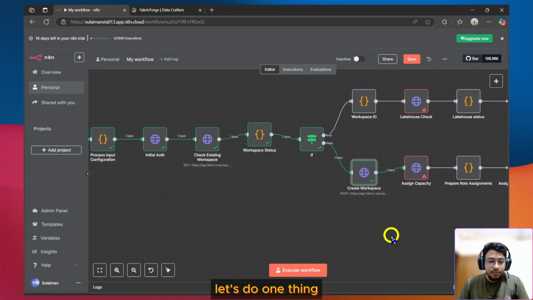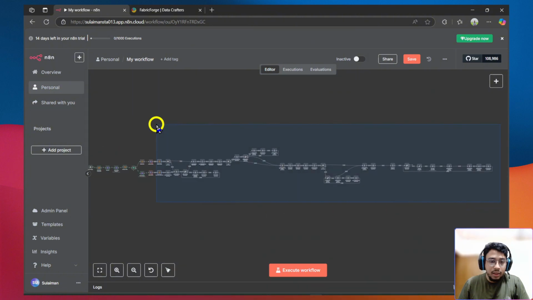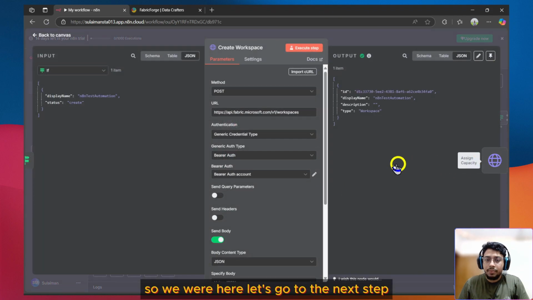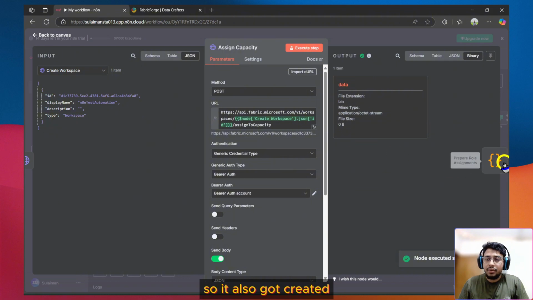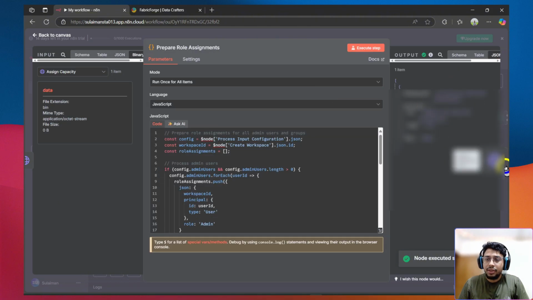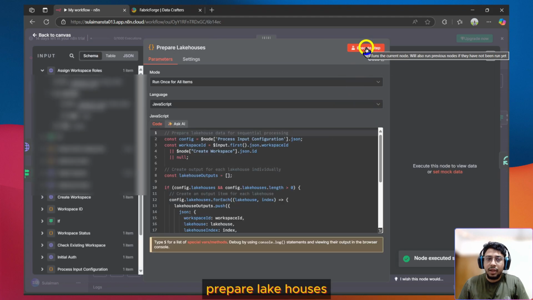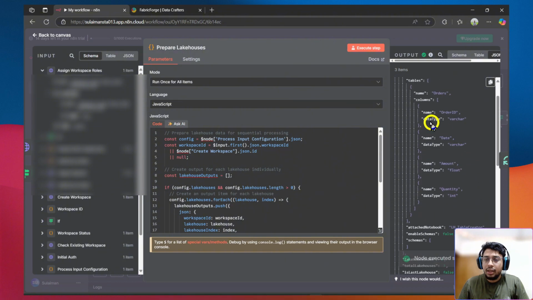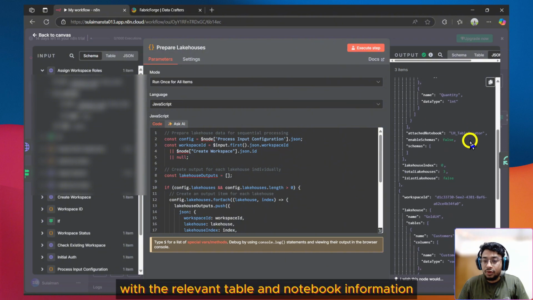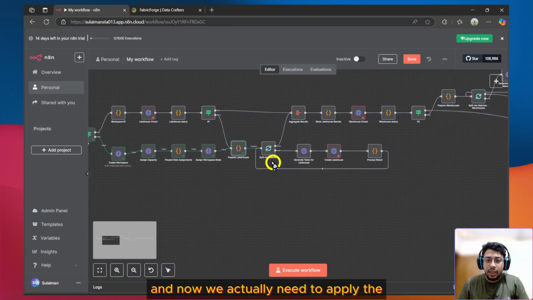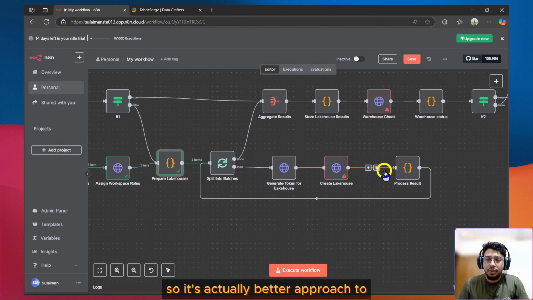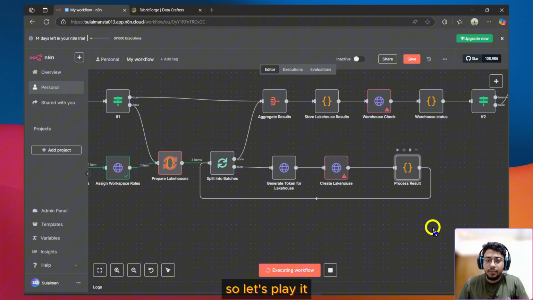Let's do one thing. Let's zoom out and let's activate all other nodes. So we were here. Let's go to the next step. Let's try. So it also got created. Next step, we got our relevant information done. Prepare lake houses. So we are getting the lake houses we need to create with the relevant table and notebook information. And now we need to apply the loop. Whenever we have a loop, it's a better approach to click on the final step of the loop. So basically this one. So let's play it.